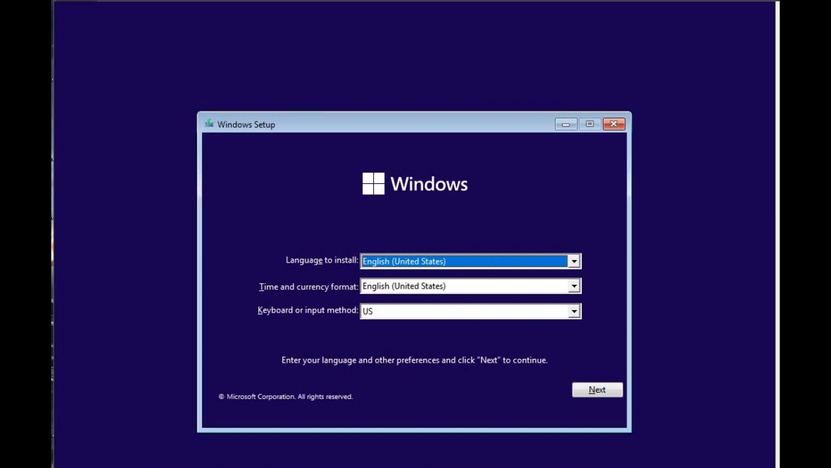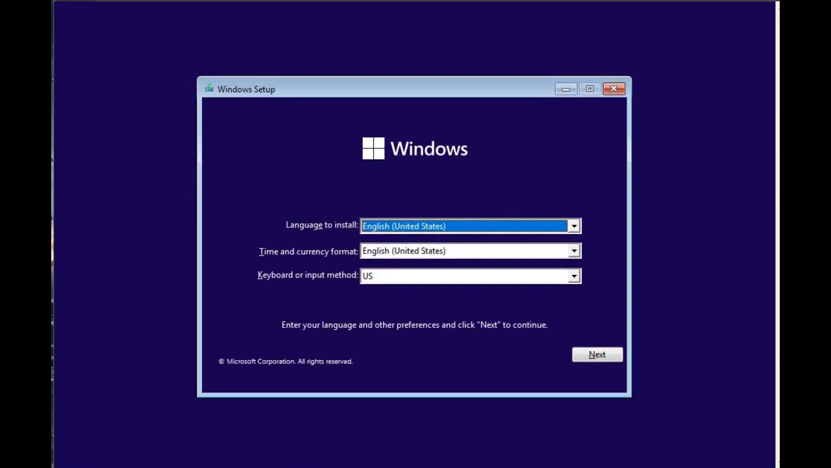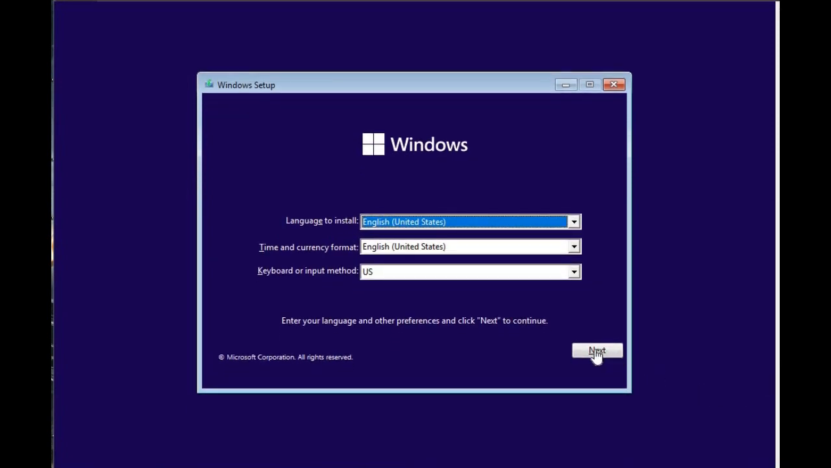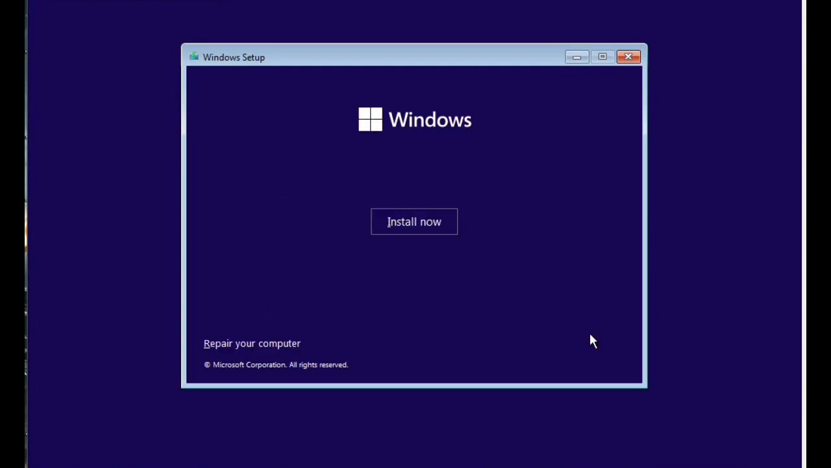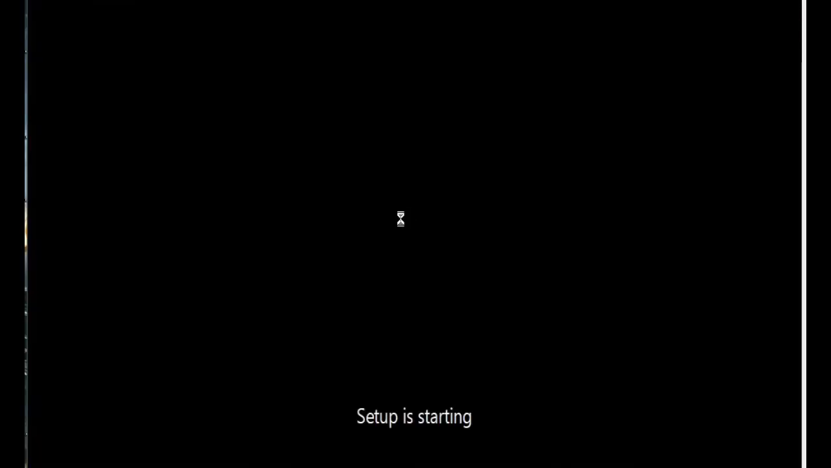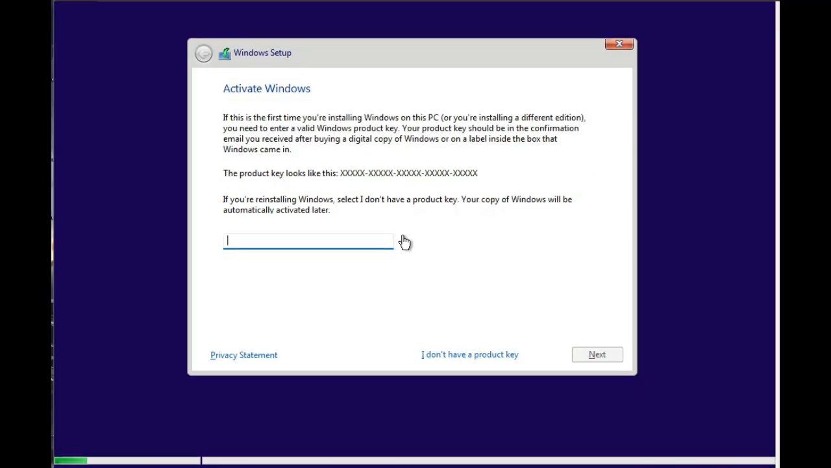Today I'm gonna show you how to bypass hardware checking while you install Windows 11. I'm trying to install Windows 11 on incompatible hardware. Click here next and try to install. Install now, click. After clicking install now, setup is starting.